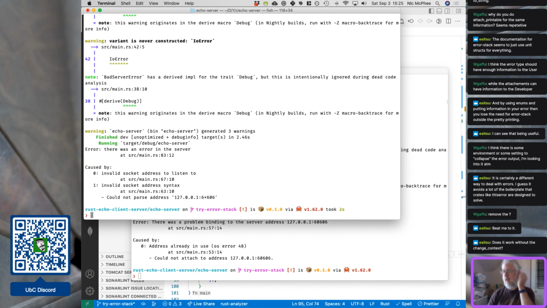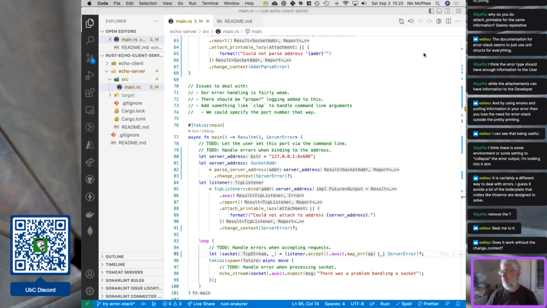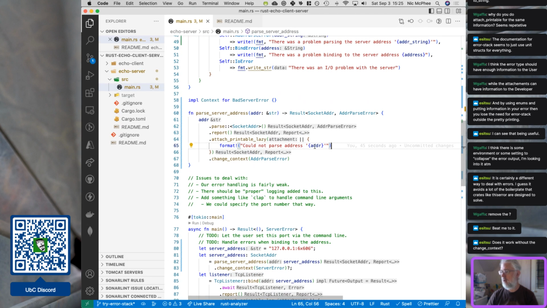Aha. Yeah, so this is more what I was expecting. So I think we never saw anything more than one. And now we'll see the stack of things. So it says there was an error in the server caused by an invalid socket address to listen to, invalid socket address syntax, could not parse it, blah, blah, blah. And so invalid socket address to listen to is at line 67.